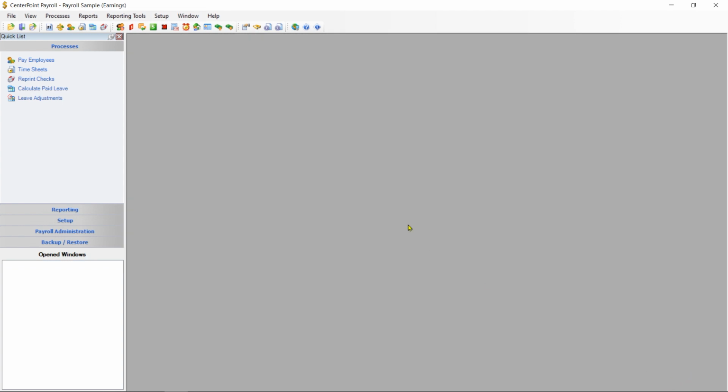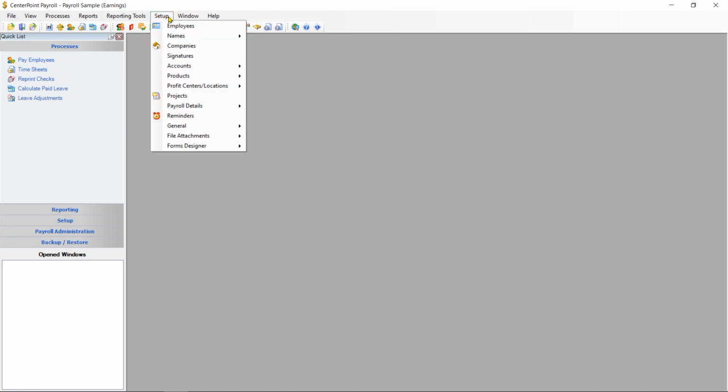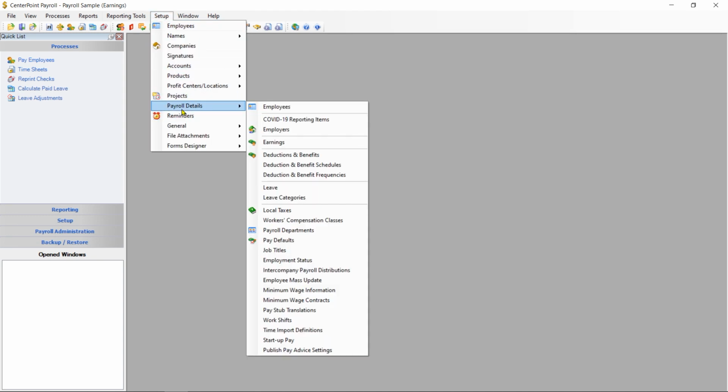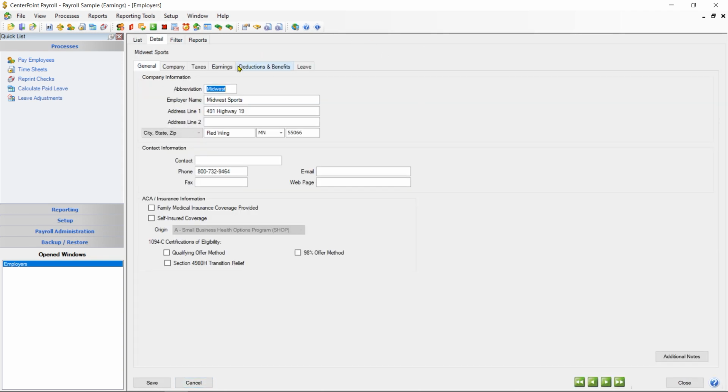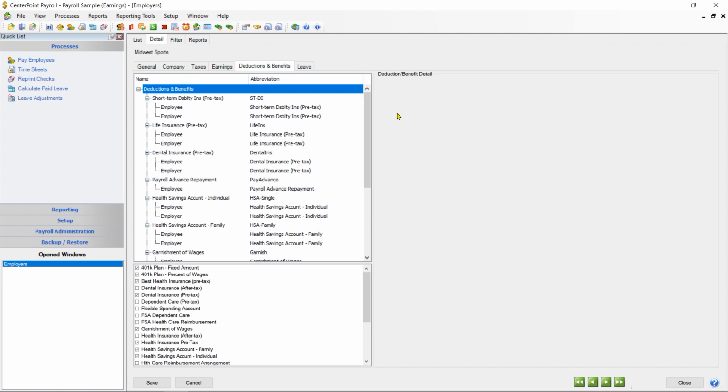Okay, now as I stated, it adds it automatically to the employer record. But if you had modified a deduction and benefit that was already there, instead of creating a new one, you might need to manually add it to the employer. To do that, you would go to Setup, Payroll Details, and Employers. You would edit the employer and then go to his Deductions and Benefits tab.